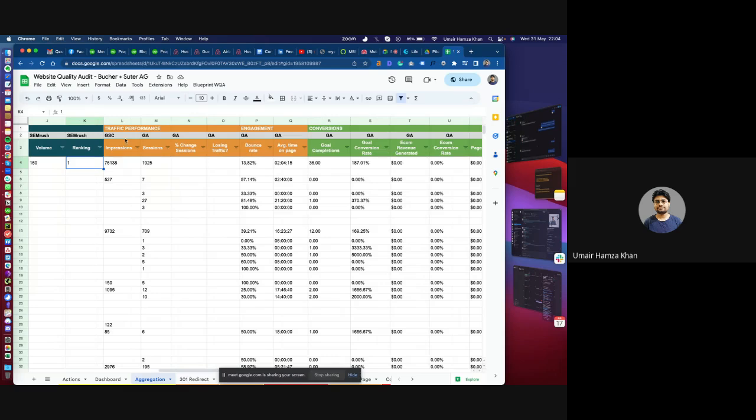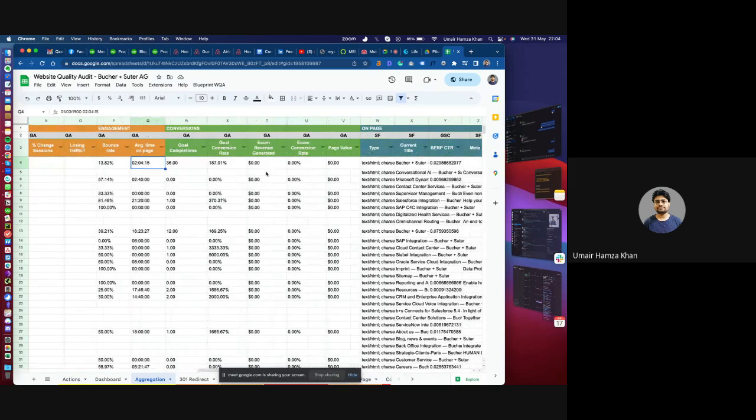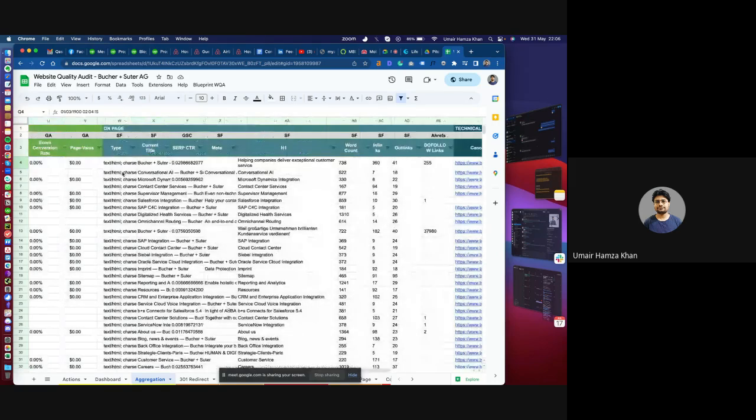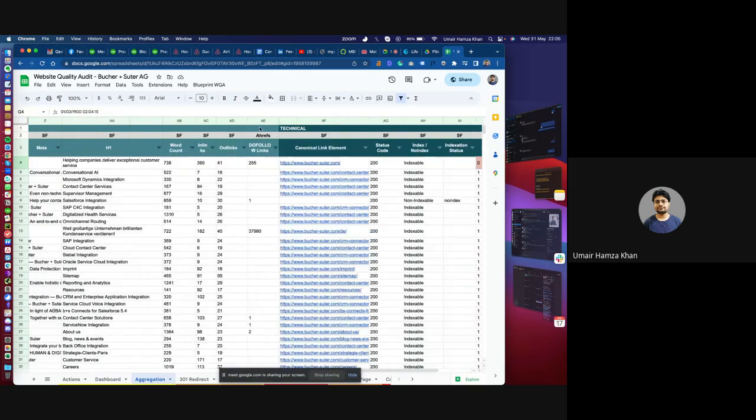These impressions are coming from GSC, and this is all the data coming from GA, like goal completions, bounce rate, average time on page, and ecommerce revenue generated, which is not relevant for this one because it's a service-based website. How many goal conversions have been completed? Similarly, this one is coming from Screaming Frog, and the SERP CTR is coming from GSC, which tells us the current titles, meta descriptions, and how many backlinks we are getting. This data is coming from Ahrefs.